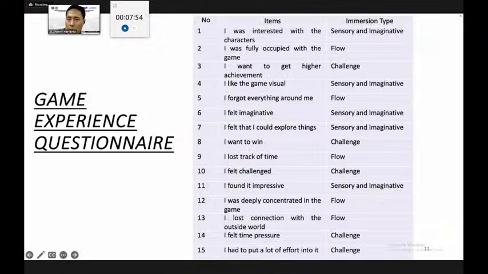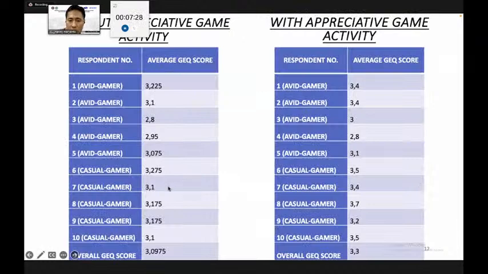So we have conducted a questionnaire with several respondents based on the game experience questionnaire. More or less, we have 15 elements in these questions that map into the immersion types. From the overall score of the questionnaire, without the appreciative game activity we have around 3.1, and with the appreciative game activity we have around 3.3. So there is a slight improvement for the experience that offered the appreciative game activity.